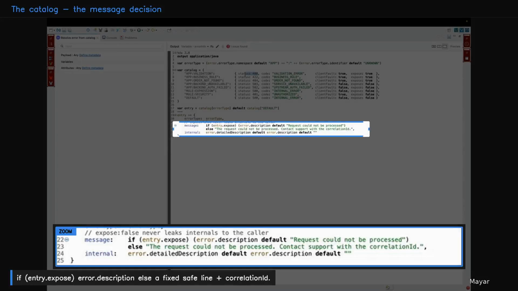And the last block builds the output. Read the message line. If expose is true, use the error description, with a default in case it is empty. Otherwise, return a fixed, safe sentence: the request could not be processed. Contact support with the correlation ID. Notice the comment sitting above it: expose false never leaks internals to the caller. And notice the last line, the real detail is still captured in a field called internal, so it goes to your logs. Nothing is lost, it is just not returned.